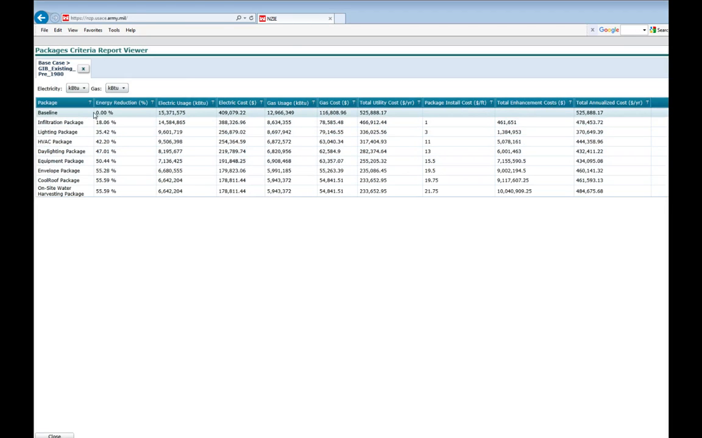So as previously, this is an existing building, so the starting point for the envelope is not quite as efficient, and so some of these initial packages do have a lot of impact on the building. We see that when we add these, we get 18 all the way on up to about 55%. And so we've looked at this, and we've seen that the energy does go down, and we see that in the gas usage and the electric usage.